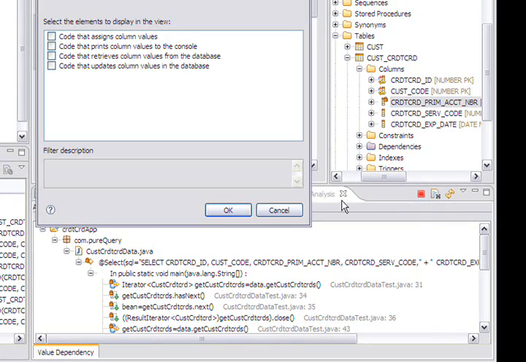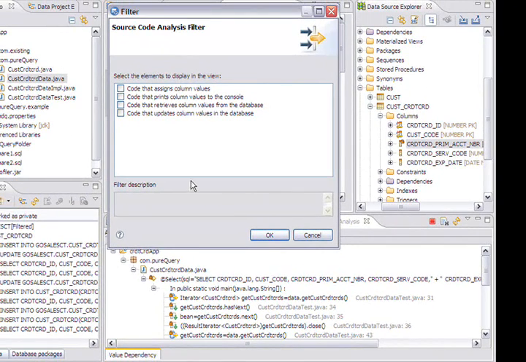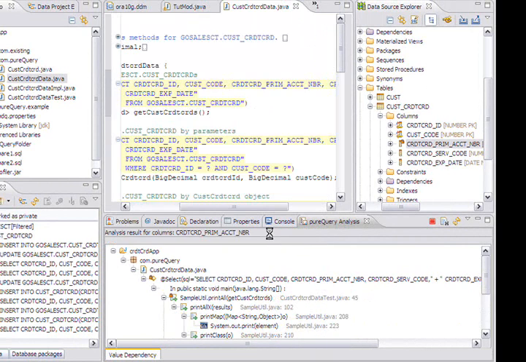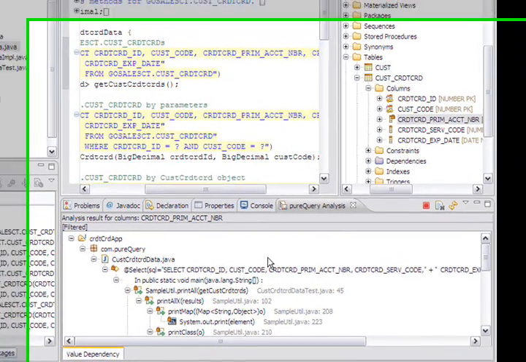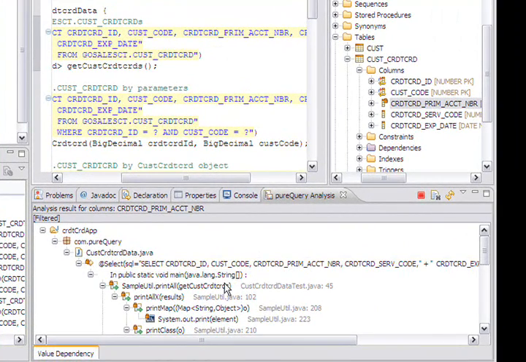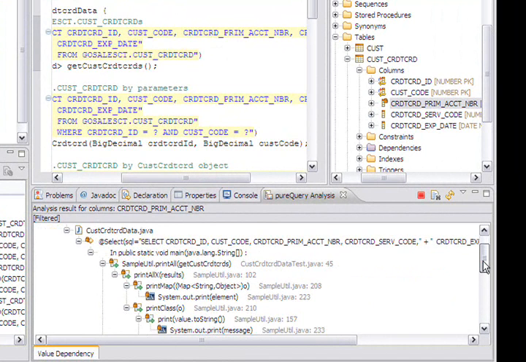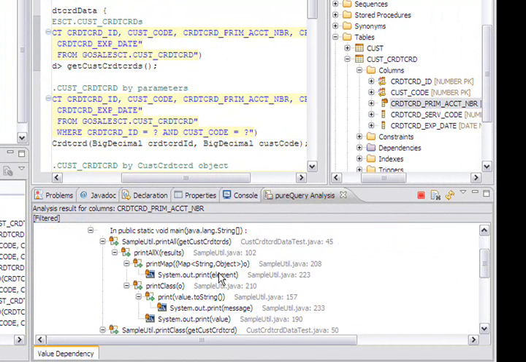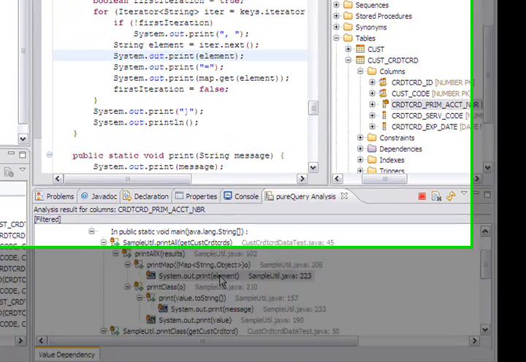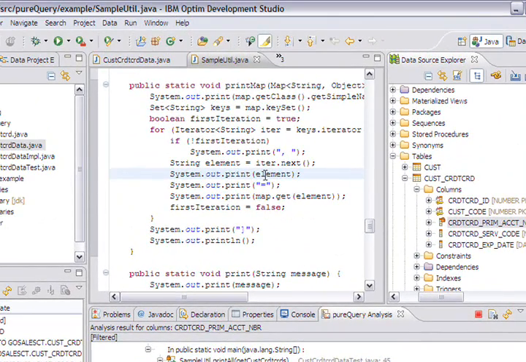Go to the filter and select to only show us references to code that prints the column values onto the console. Click OK. As we can see, we can now see the code references that actually print the information contained in that column. You can double click on any of the nodes and it will take you directly to the code that's printing that information onto the console as requested.